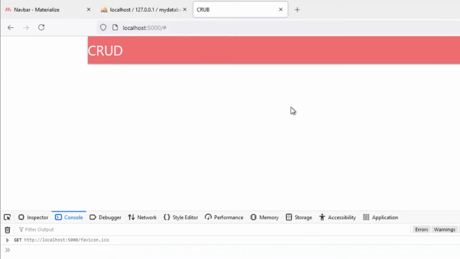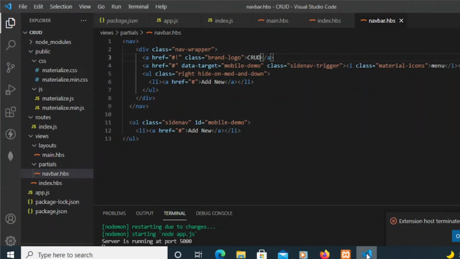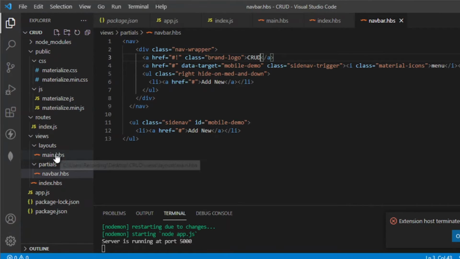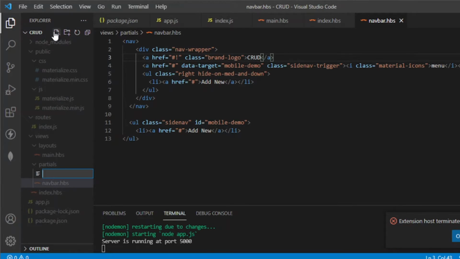Okay, good. Now that the first part is working, the next part is we're going to launch our table in this section here. So to do that, we're going to name that as content. So let's say from our layouts or partial, sorry. So from the partials, we're going to call that as content.hps.